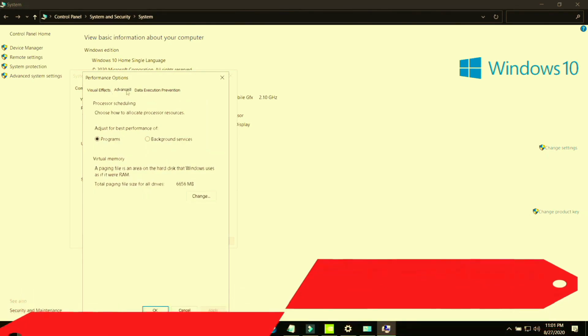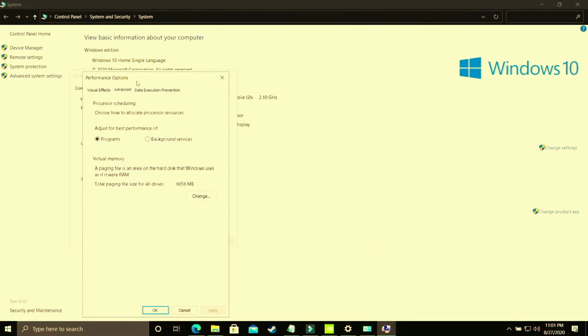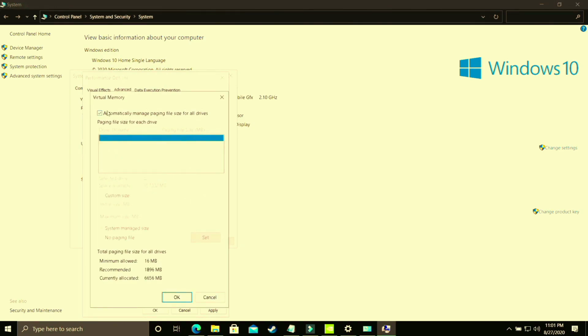So the second half of this step is go to advanced here. As you can see in advanced, you can see programs. You don't have to select background services, you have to select programs here. And now you have to click on change. Now you have to deselect it. As you can see, by default it is on automatically manage paging file size for all drives. You have to deselect it and you have to select the drive in which your game is installed.